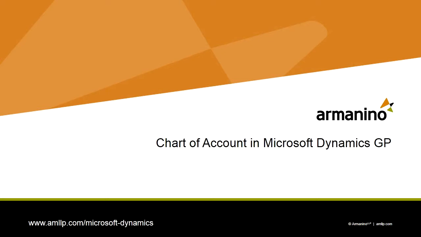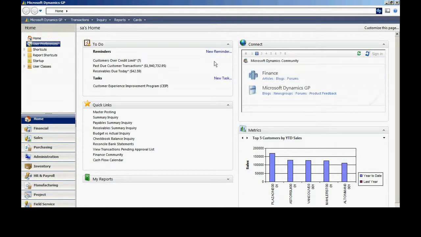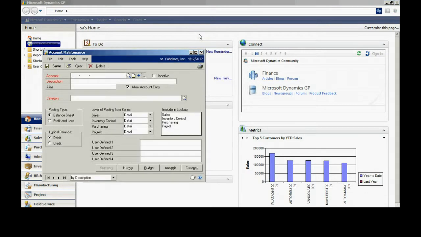Let's take a look at the chart of accounts in Dynamics GP. If your chart of accounts is already set up, you can take a look at it by going to Cards, Financial, and Account. This will bring up the Account Maintenance screen. In this screen, you can add new accounts or you can edit existing accounts.